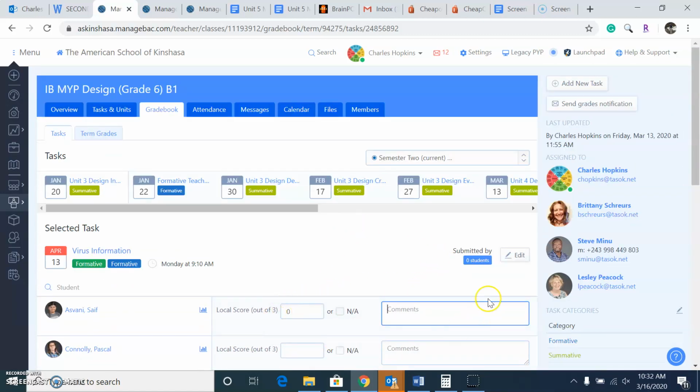Once you are done with any filled out task, this is formative or summative, there's a button up here that says send grades notification. What this does is it sends an email to all parents and all students here about their grade. So if you send that out, it's a good way to consistently communicate with the parents and the students that you're keeping up on this, and can be used as data points later on if they reference that there wasn't enough communication going on with that.